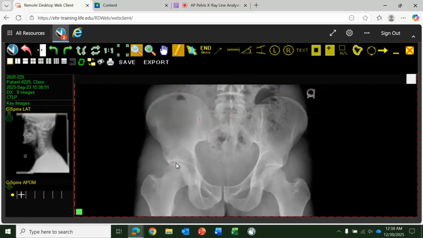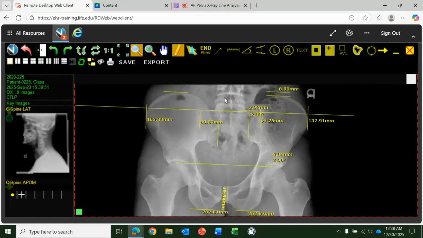top of the left femoral head, top of the right femoral head, the middle of the symphysis pubis, the most inferior aspect of the ischium on the left and then on the right. End annotation. If you click one more time, you have to go through all 16 points before you can delete everything. Now let's go ahead and label these lines.